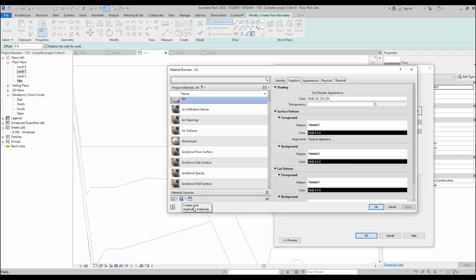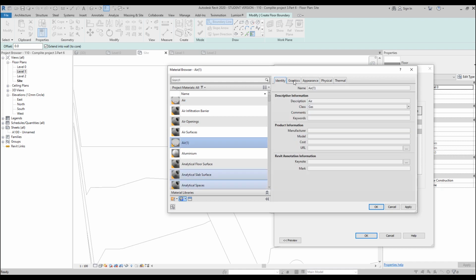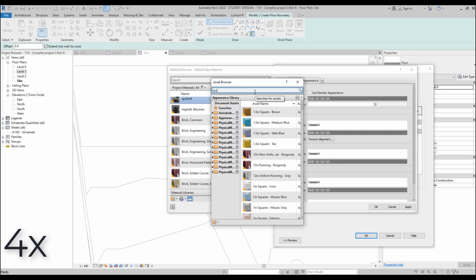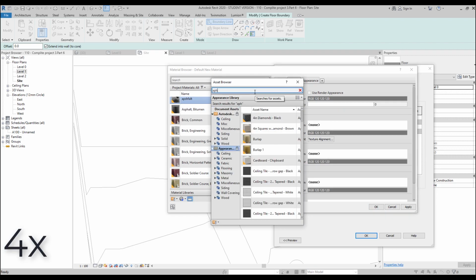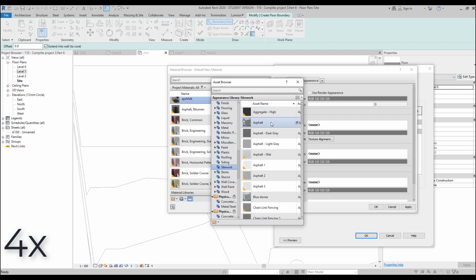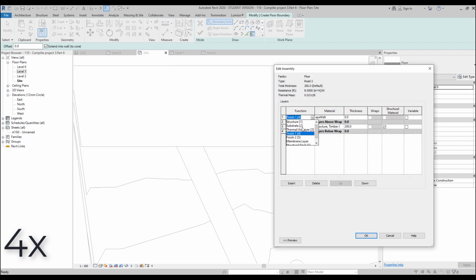Just create a new material. It doesn't matter which type, just create a new material. If you want, create a new name for that material. For example, I will name it road, and let's find asphalt here in the Autodesk library. So once you find the material you want, just apply it and say okay, that's what we need. Okay, here we are.